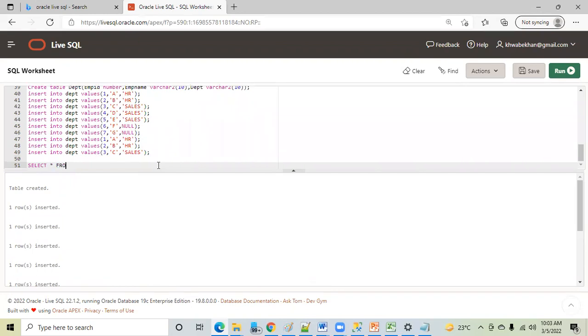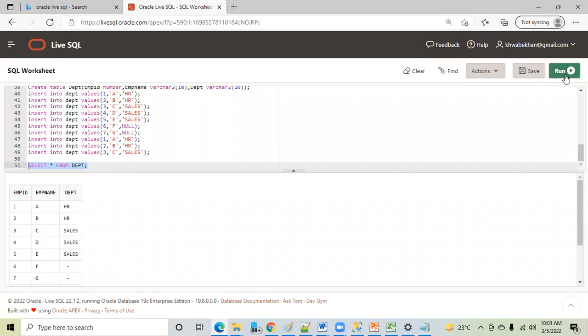Select star from department. Let me run this. This is the data. Hope the data is clear. Can you understand the data? What I am trying to explain here: employee ID, employee name, and this is the department.